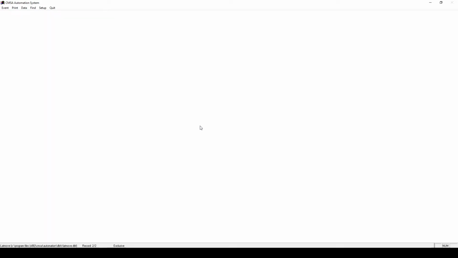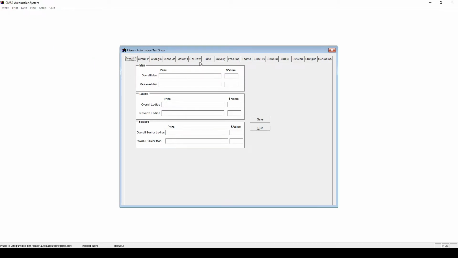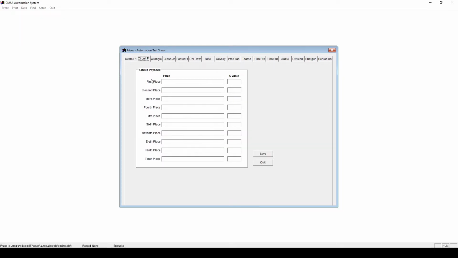Next, let's go over how to enter prizes. Go to Setup, Prizes. There are different tabs for the prizes you can enter. For our example, let's say we are giving a Montana Silversmith buckle to the winner of each class. Go to the second tab, which says Circuit Payback, and that means class prizes for this example. Then in the first place, you'll put that it's a Montana Silversmith buckle. You can enter the value of the buckle if you wish, and it will appear on the prize report later on, but you aren't required to do so.